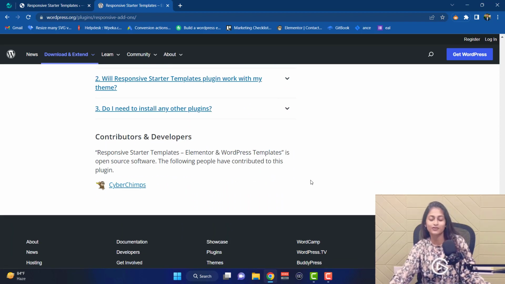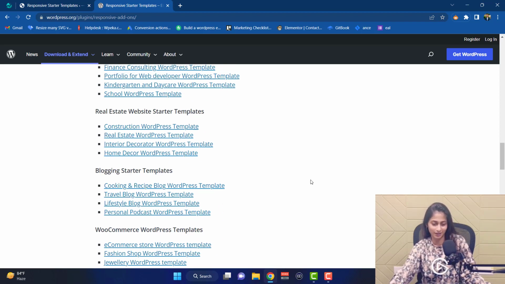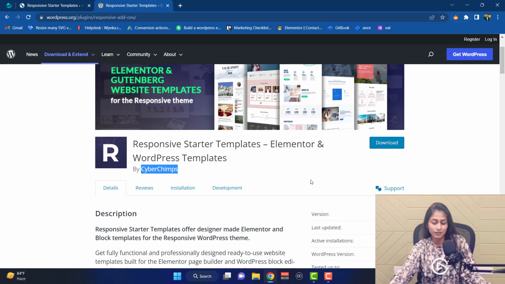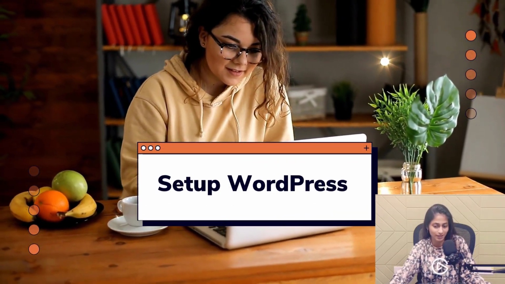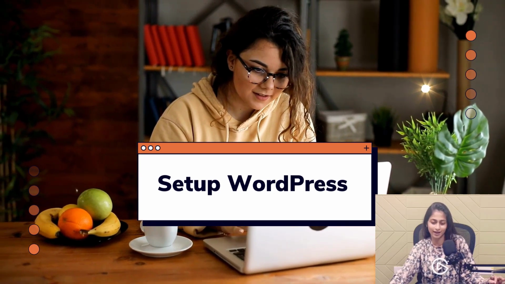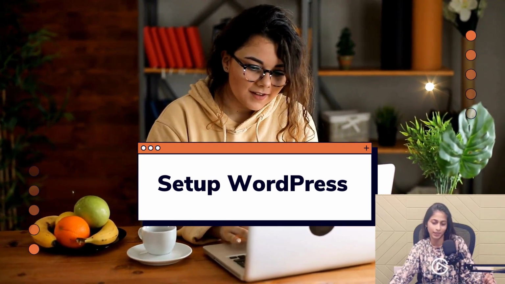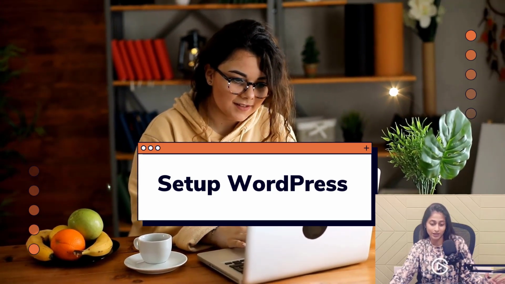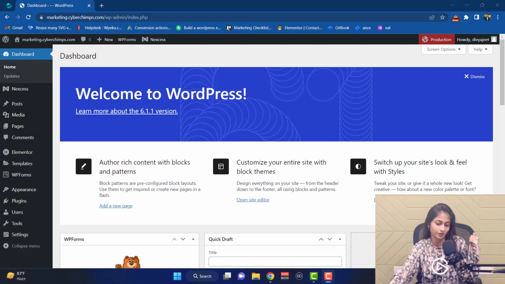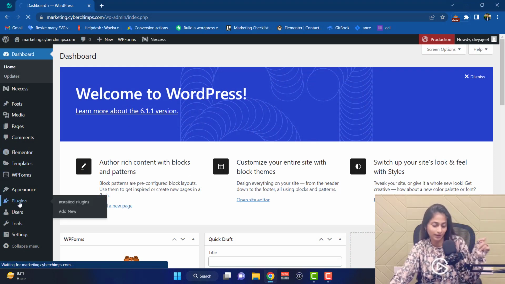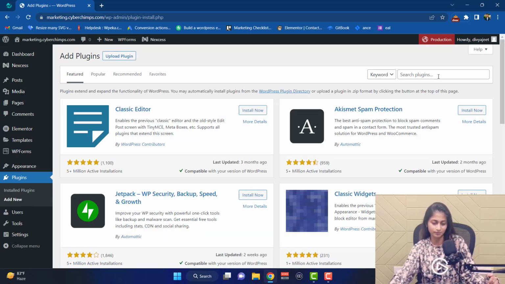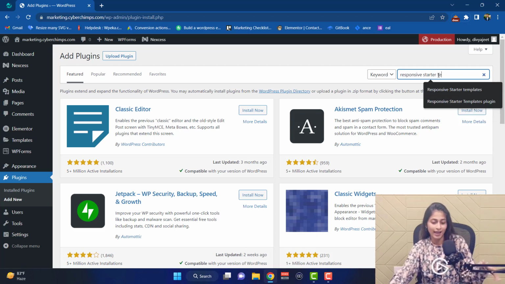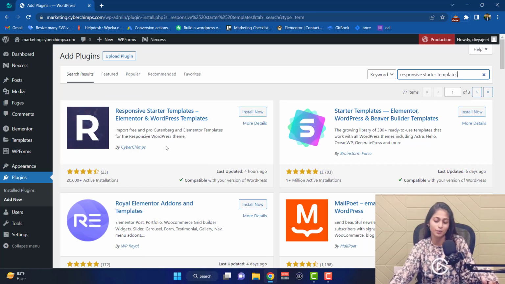Which brings us to the very first step, which is installing the plugin. To get started, you need to have a WordPress website set up. If you're new to WordPress and don't know how to set up a WordPress website, please check the description below for a detailed guide on how to set up a WordPress website. Now, after setting up your WordPress website, head over to your WordPress dashboard. Click Plugins and click on the Add New button and search for the Responsive Starter Templates. Click on Install and then activate the Responsive Starter Templates from the repository.